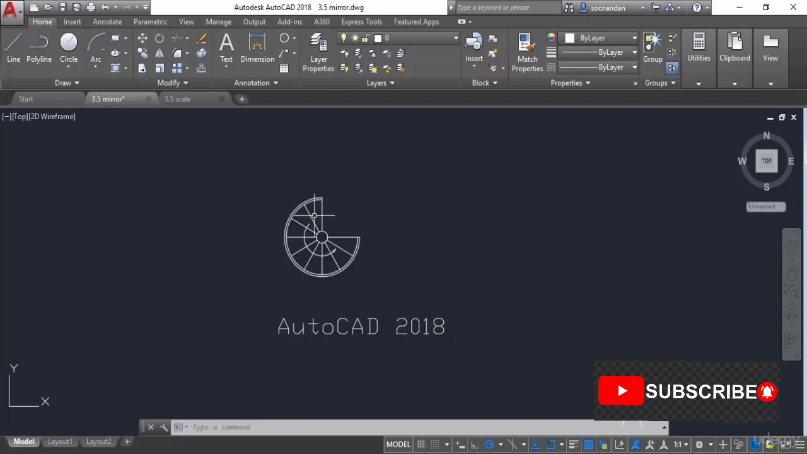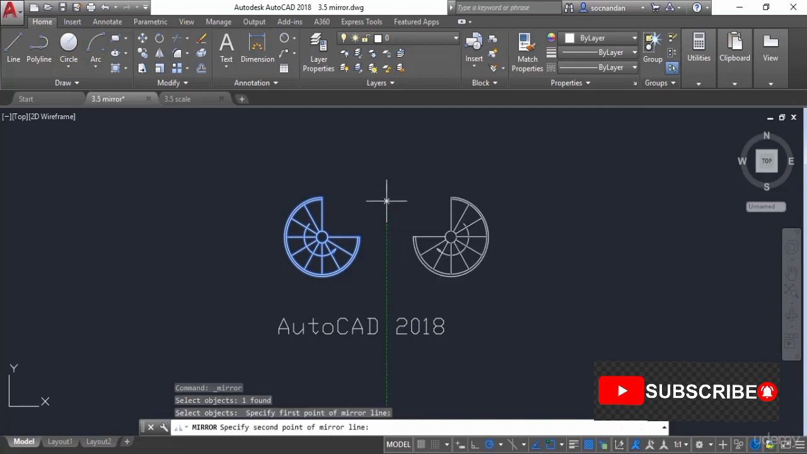So in order to create a mirror image of this geometry, select the mirror tool from the modify panel, and now look at the command line, which prompts you to select the objects. So select the object and press enter. Now the command line prompts you to specify the first point of mirror line. So click anywhere in the drawing area, that will be the first point, and now click at the second point of mirror line. And now you can see that a mirrored copy of original object will be made.